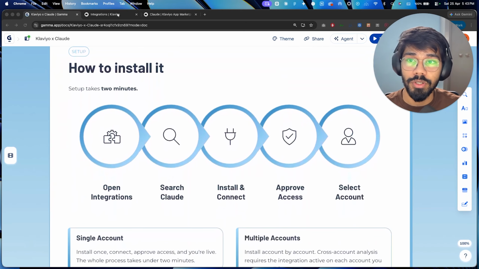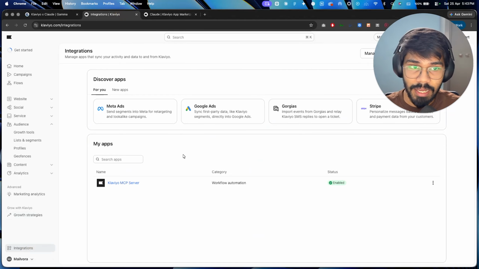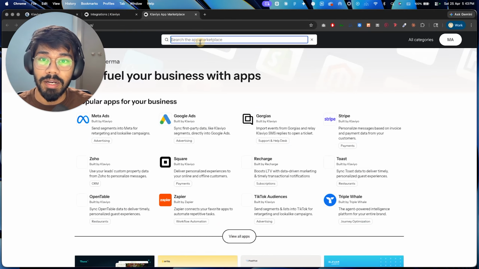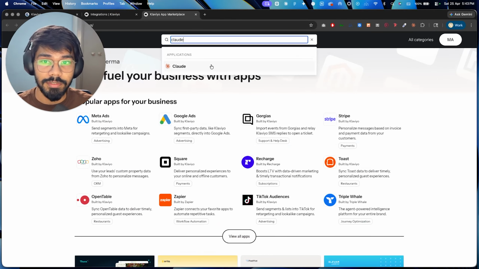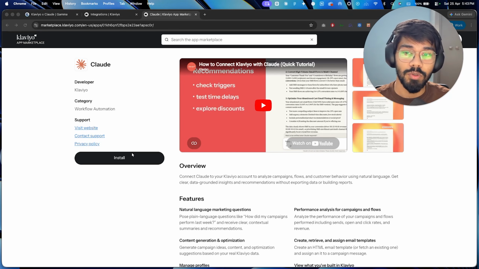So you can just open your Klaviyo account. You would see this integration tab right here. You just have to click on this integration tab. You would come here, click on explore apps, and it will take you to this marketplace. You just have to search Claude here. This application option would show up. Click on it. You would see this install button. You just have to click on it, enter your Klaviyo account, and it will be installed automatically.